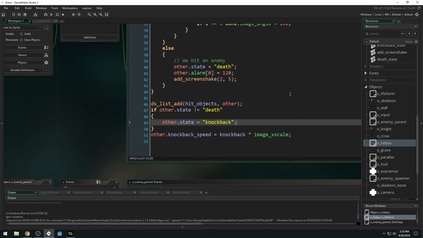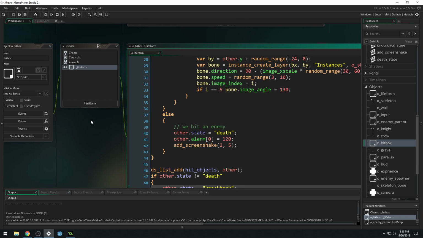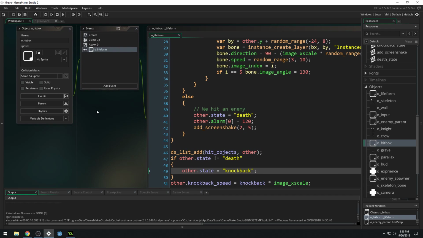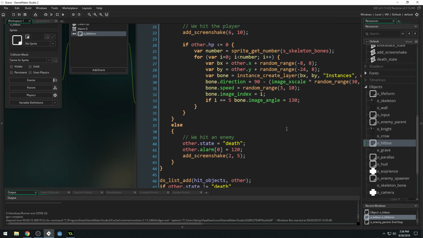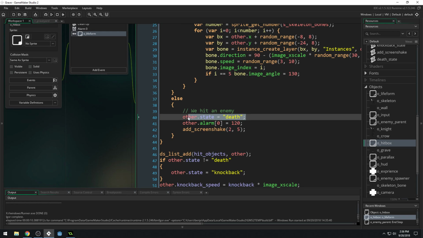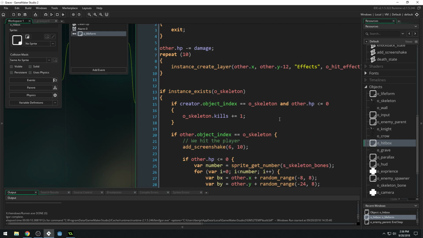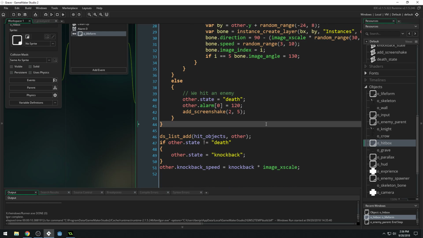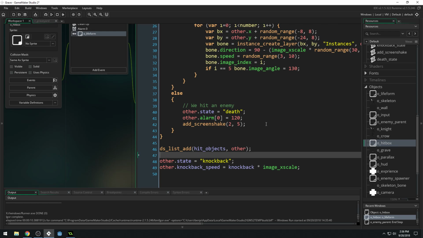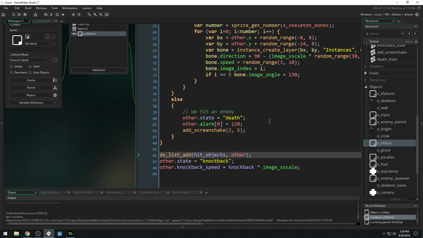Whoa, whoa. What did I break now? Is that if state does not equal death, other.state equals knockback? What? Why does this say other.state equals death? When did I do that? Let's undo a bit here. Huh. I did that really early.